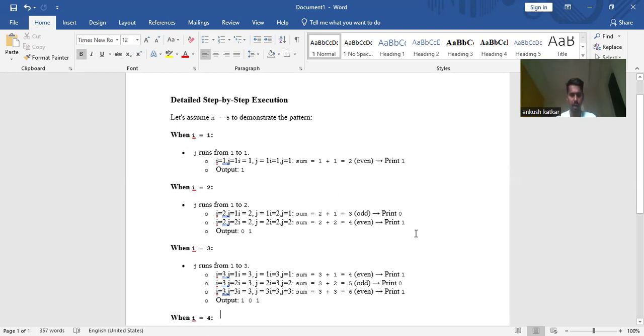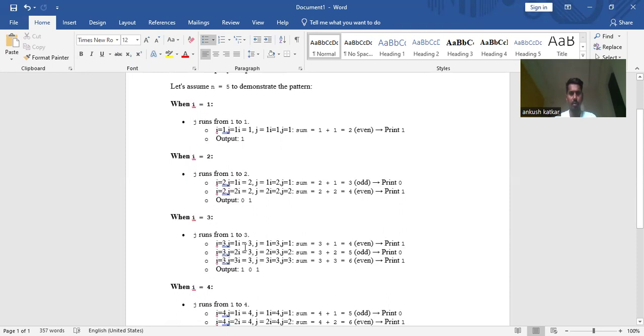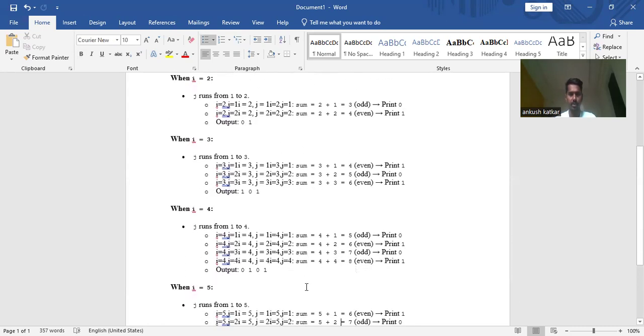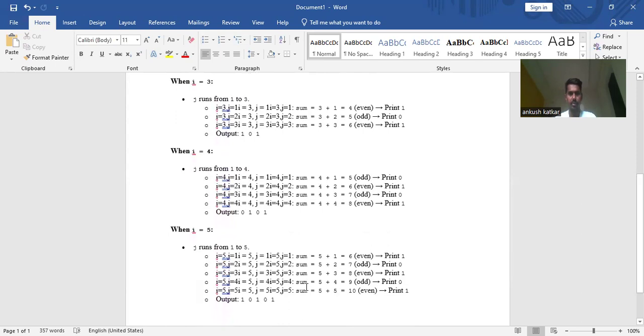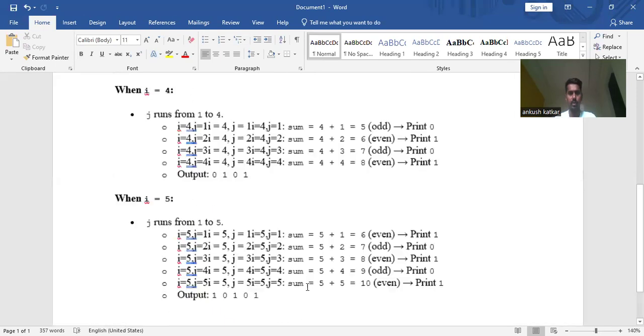Next time the i value will be 3, so the inner for loop will execute 3 times. First time i value will be 3 and j value will be 1, so 4 is even and it will print 1. Next time i value will be 3, j value will be 2, then it is odd, so it will print 0. Similarly, it will iterate through each and every loop until it prints the last 5 digits. I hope you understand this, guys.